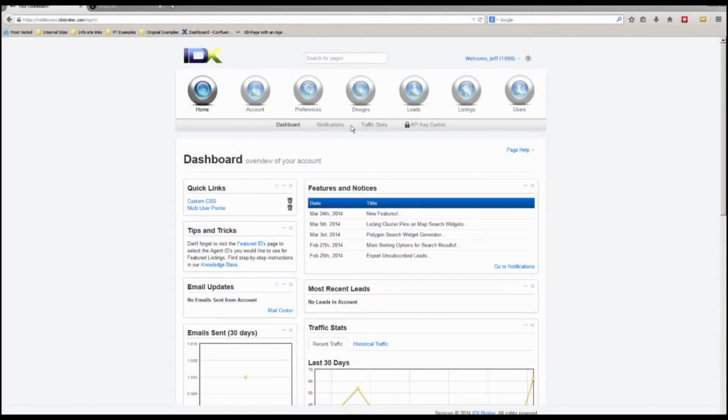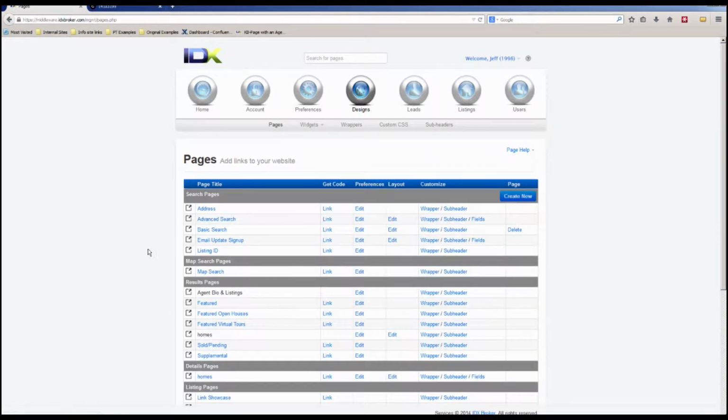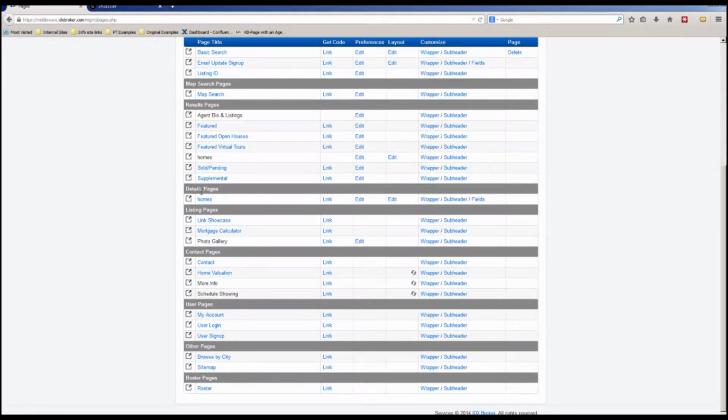When changing the details pages layouts, we'll go into our dashboard to designs, we'll go to pages, we'll scroll down to our details pages section. Homes is going to be the details pages for all the individual listings. Click on edit under the layout section.